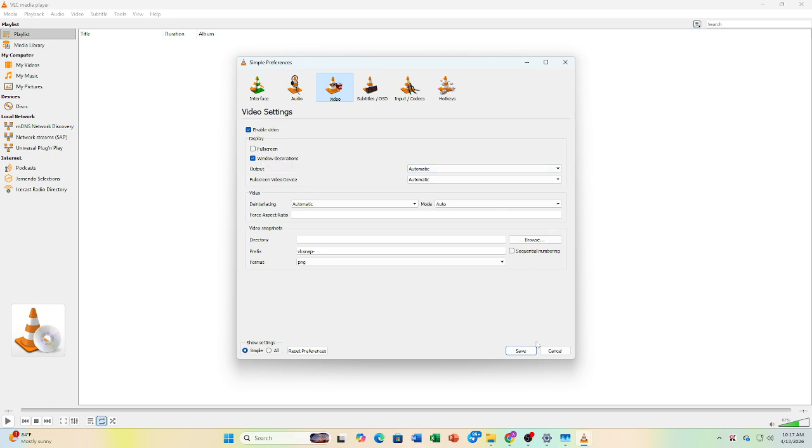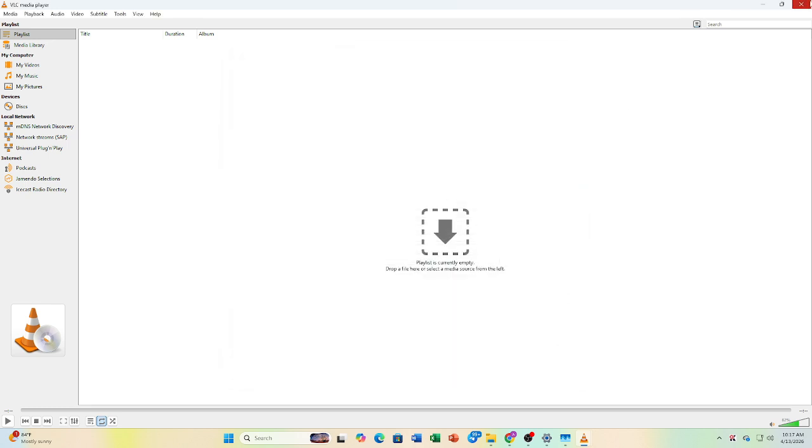If nothing works, reinstall VLC. This resets all display settings and fixes broken rendering components.